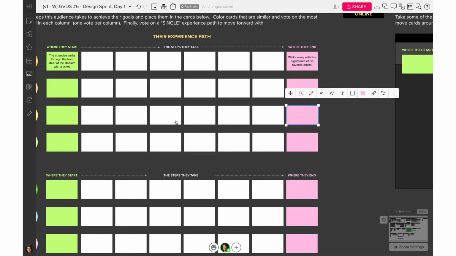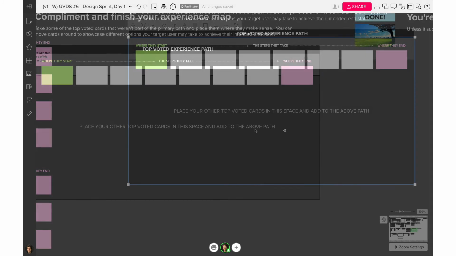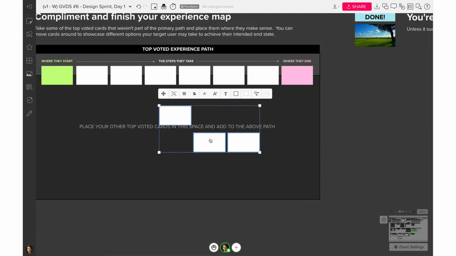Let's say in this particular one, this was the primary one, but there was a card here and a card here and a card here that got 3, 4, 5 votes, but they weren't part of the main flow. So I'm going to take these 3 cards. I'm going to put them over here in this main space down here. I'm going to put them right in here, right?